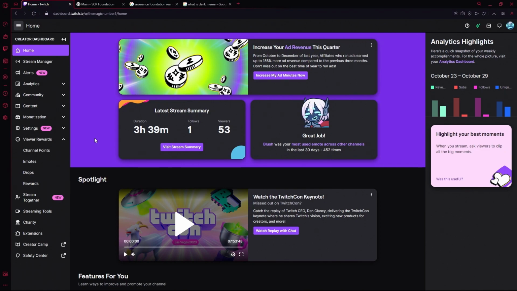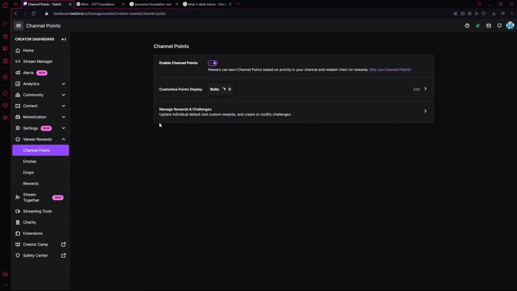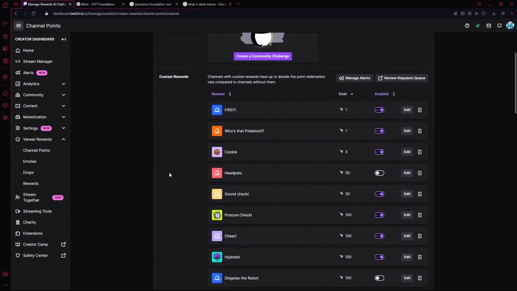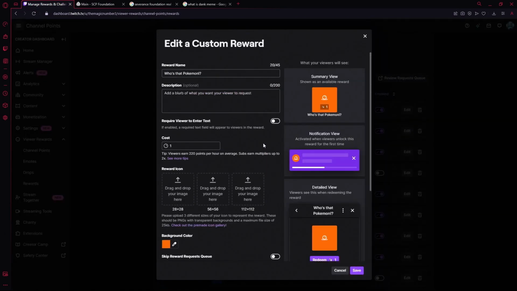And now the last thing we're going to want to do is actually change the channel point redeem on Twitch. So go to your twitch.com, log in, and go to your channel dashboard. Under Viewer Rewards, click Channel Points. Under Manage Rewards and Challenges, click the drop-down. Then you'll see your Who's That Pokemon redeem that you made on your Mixitup bot. Click Edit. Set the cost value to whatever you think is fair for your stream. If you have a smaller audience, or if you have less consistent viewership, a lower value might be better.